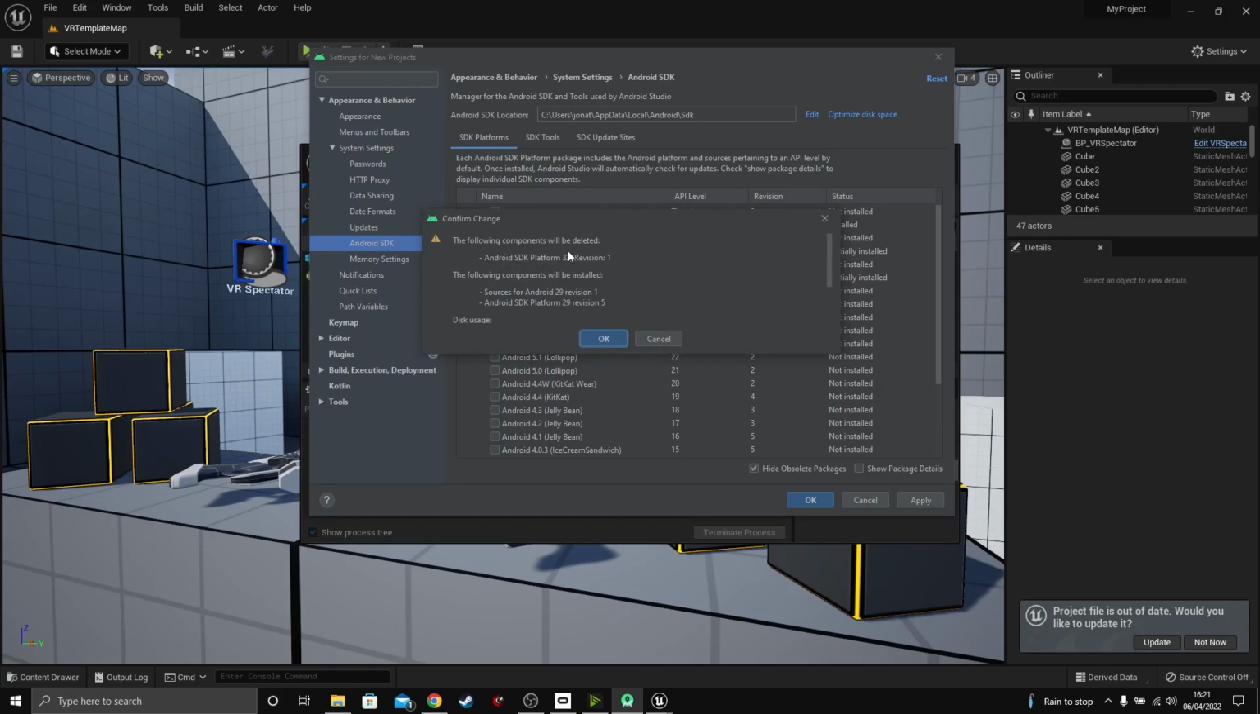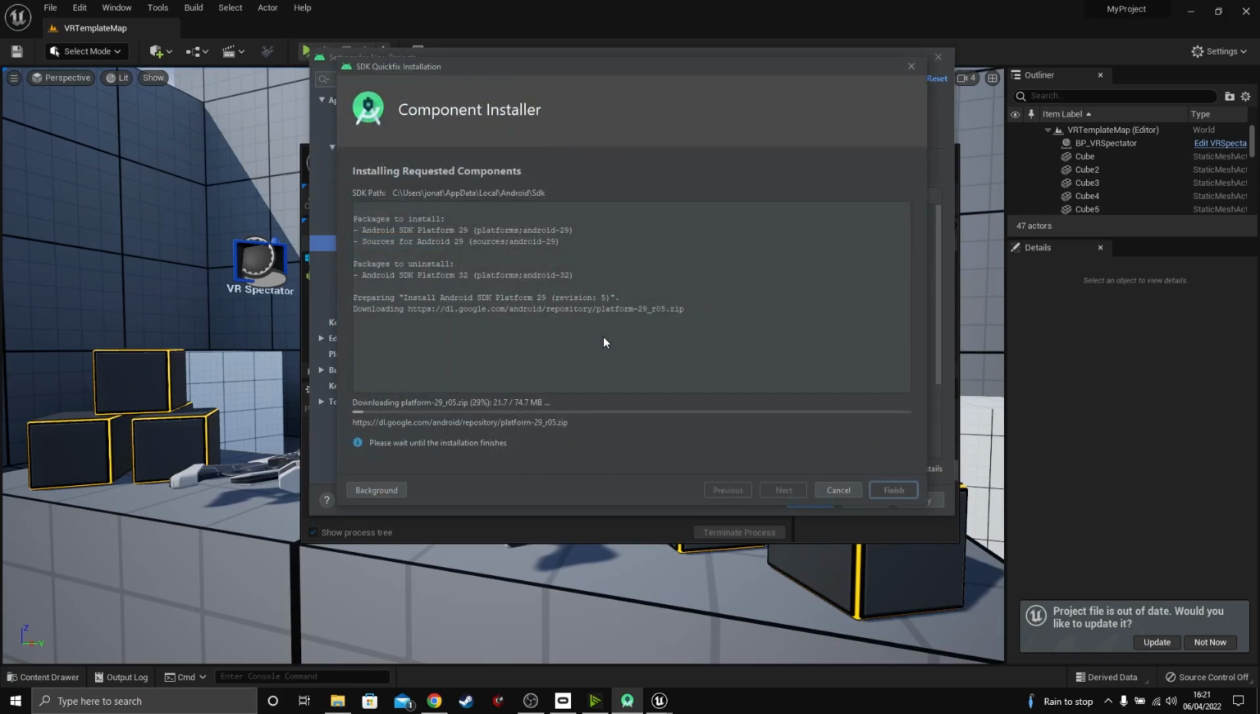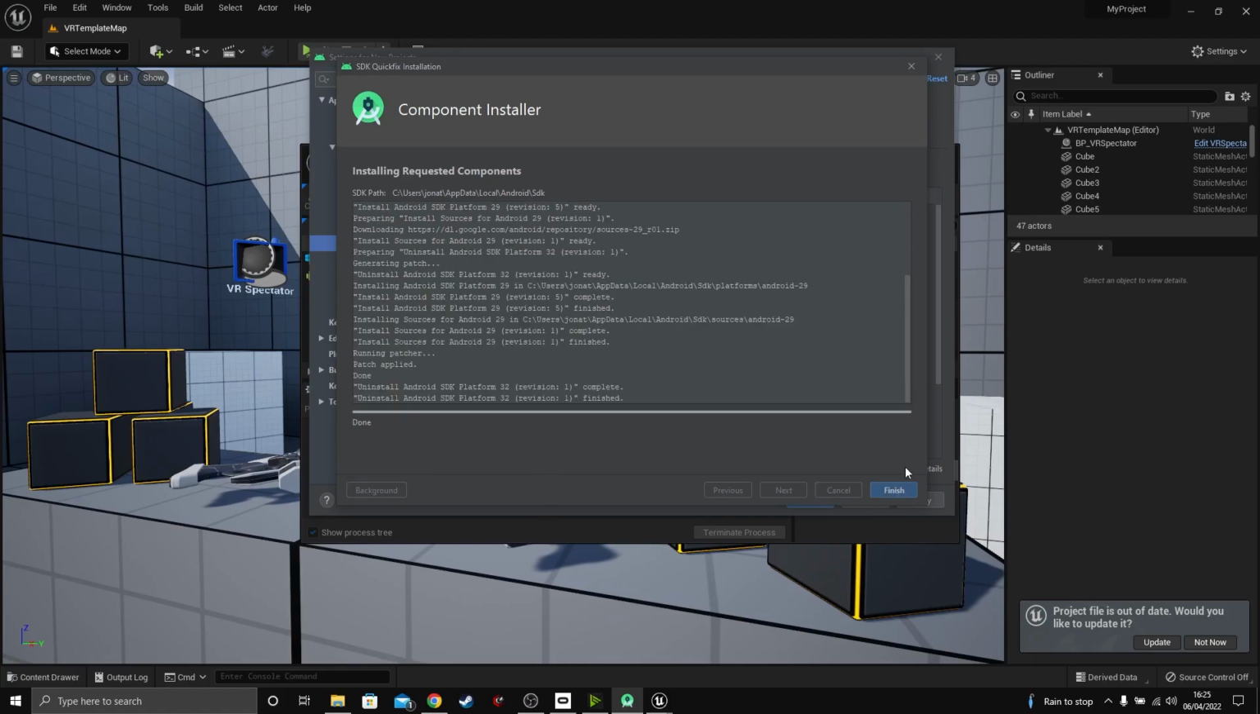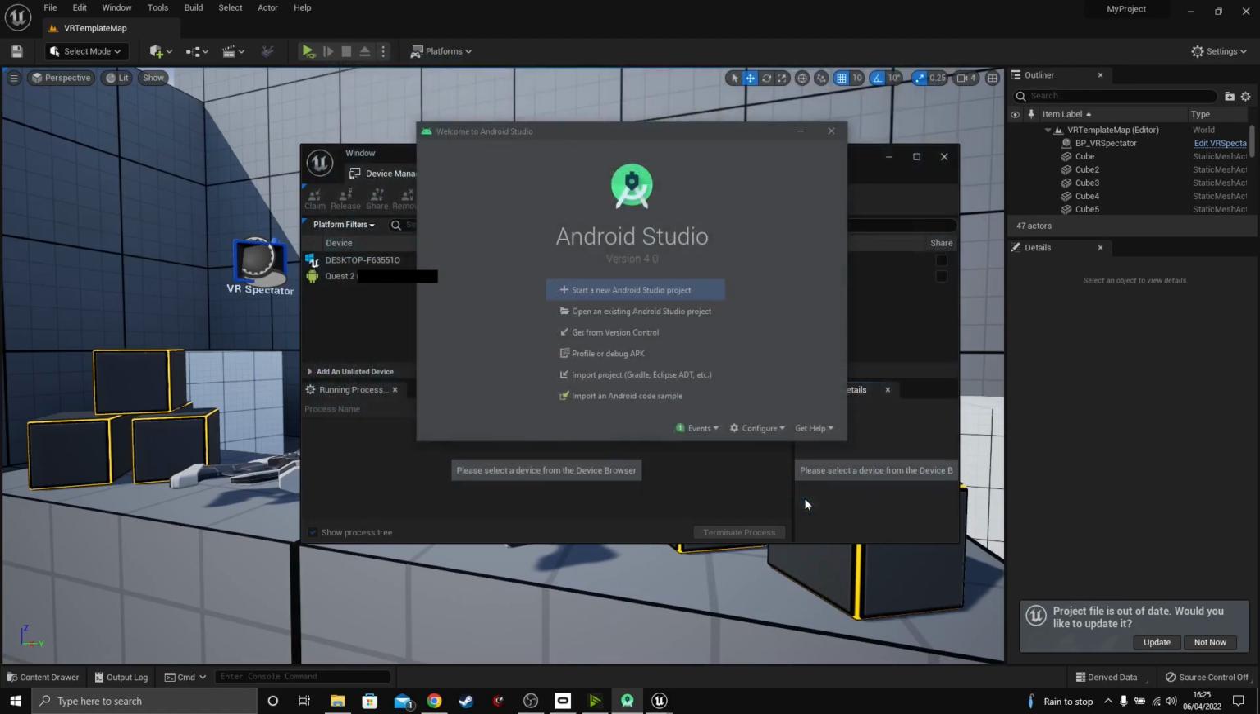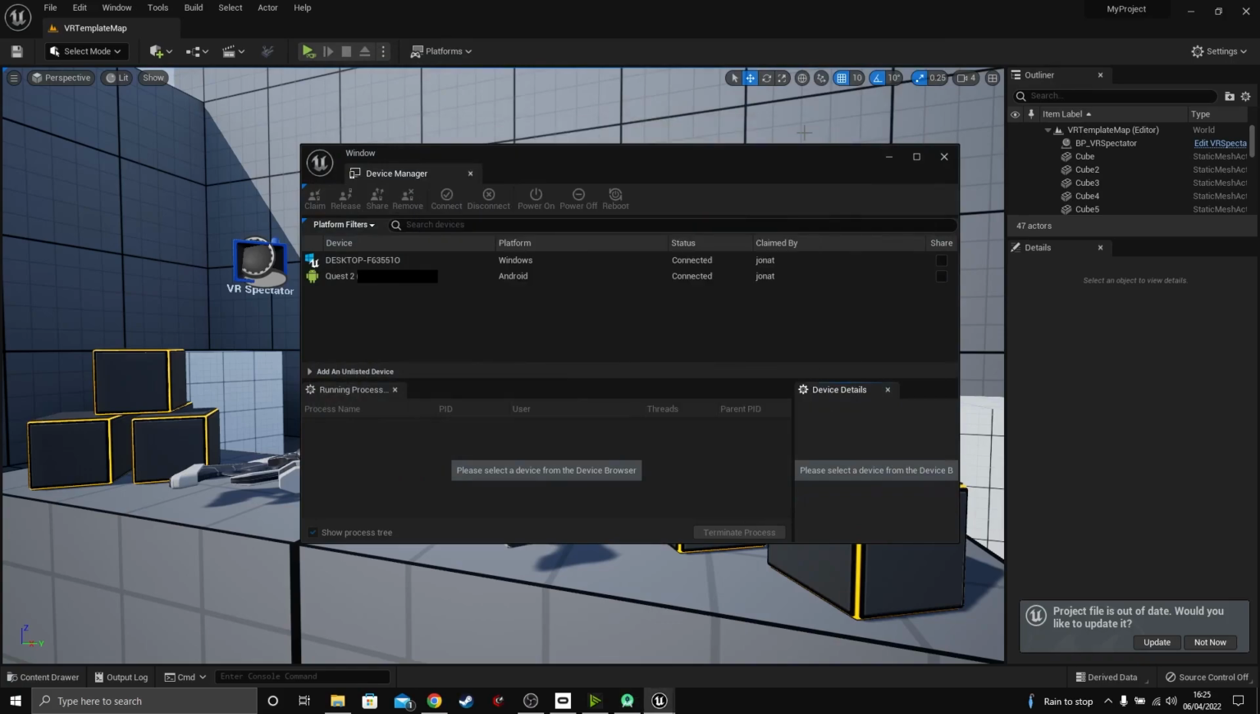And that should say the following components will be deleted, platform 32 revision 1. The following components will be installed instead, so Android 29 and SDK platform 29. Going to hit OK. Brilliant. So now that's done, we can hit finish, hit OK, and then we can minimize Android Studio.